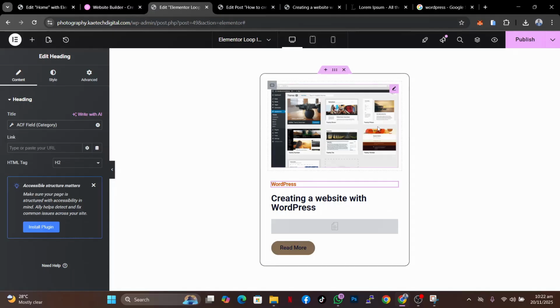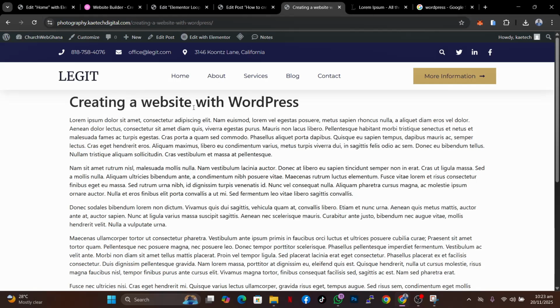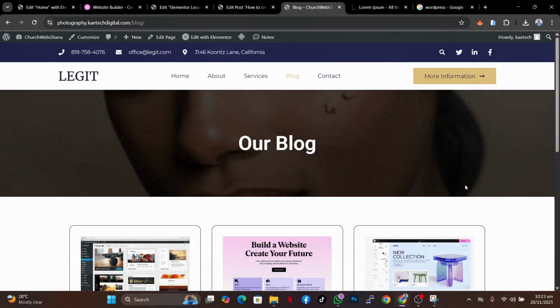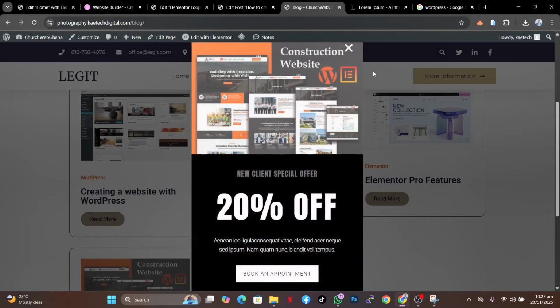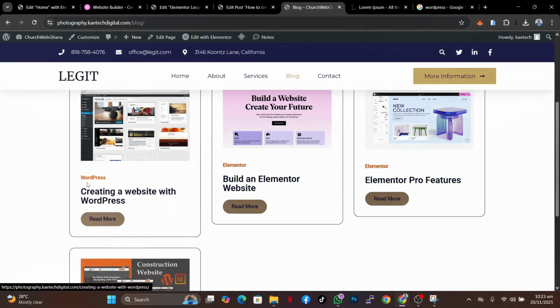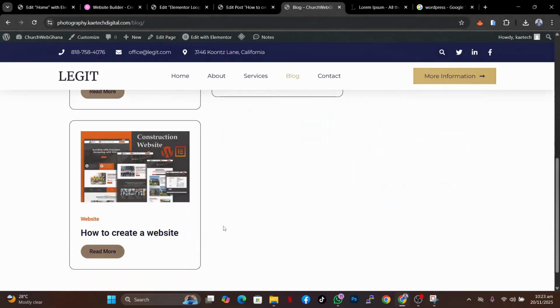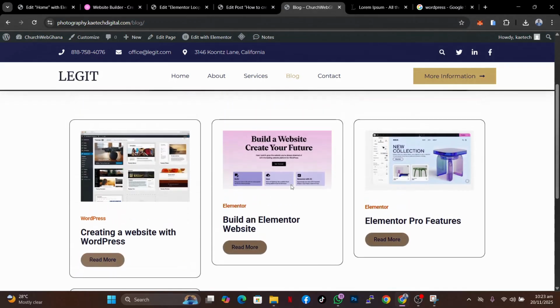Now we can go ahead and click on publish over here because we've done it. And now if you go to our blog page over here, all the categories need to be showing over there. And as you can see over here, all the categories are showing. So this is WordPress, this is Elementor, and this is website. Okay, basically as that. So this is what dynamic tags. Okay, this is dynamic tags.